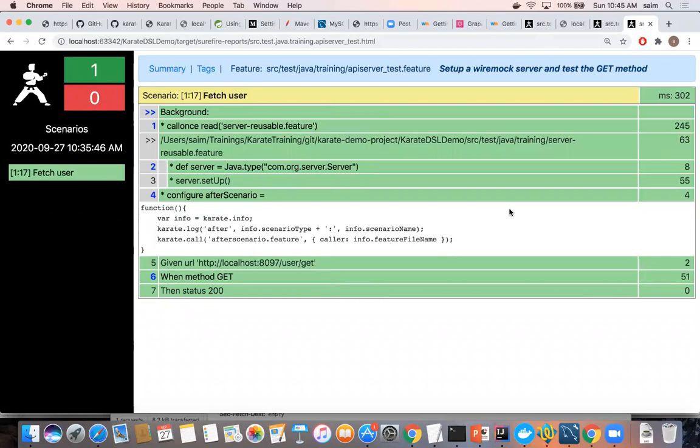Is this server DB connection thread safe? Can be, yeah, you can. It is, it should be thread safe. Should we place call single in Karate config?